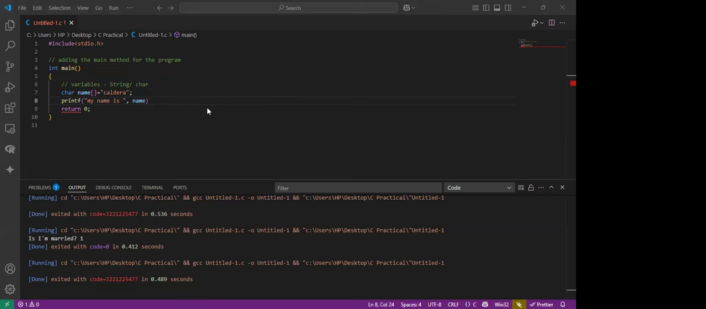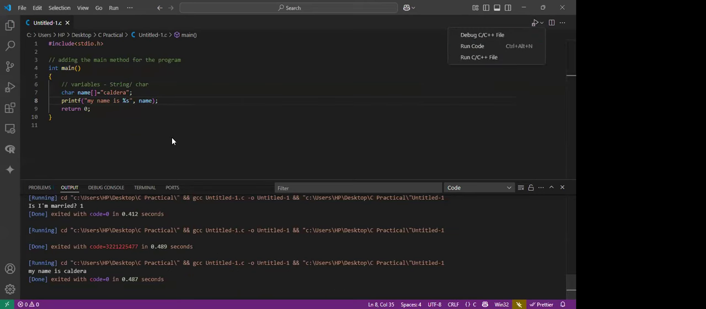All right, percentage S. For sure, we'll give a try. Thank you. We'll add percentage S and we'll see what happens here, whether we are getting output or not. We'll add the code. All right. Perfect. My name is Caldera.